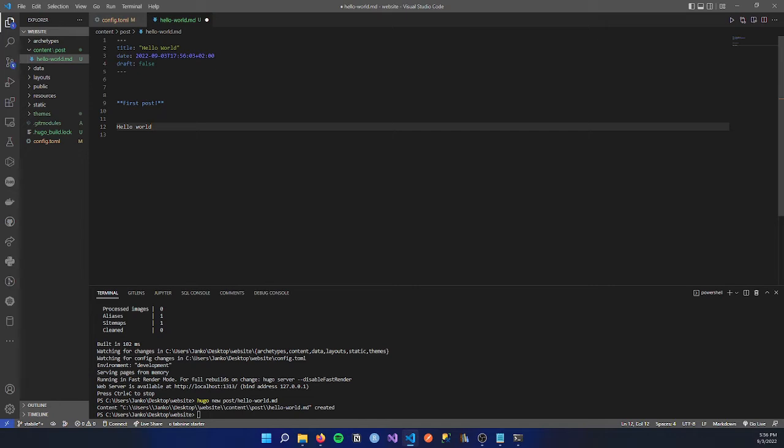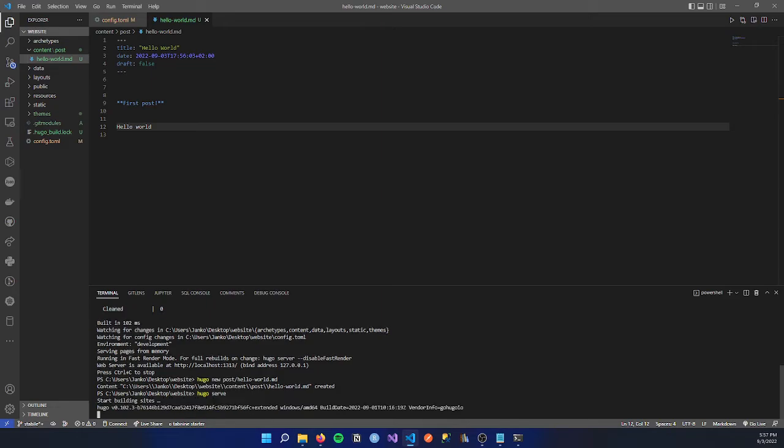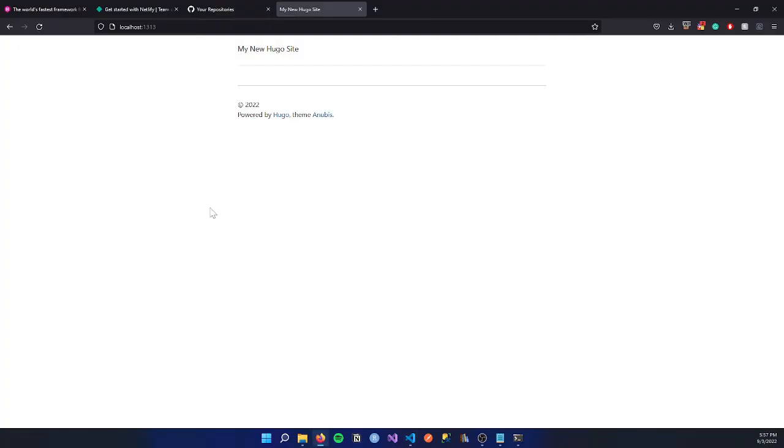Here you can find shortcodes to add images, to add code highlighting, to do basically anything. You can even type in the regular HTML. But for now, let's say this is enough. We'll save it, and we can run the server again. So Hugo serve, and now we'll be able to see our post. If I refresh here, we see our post.